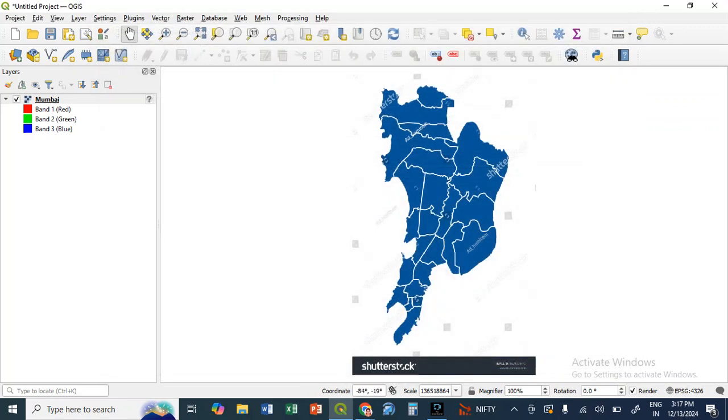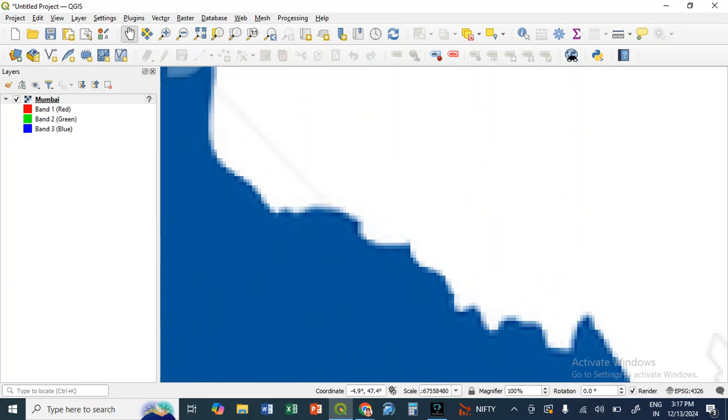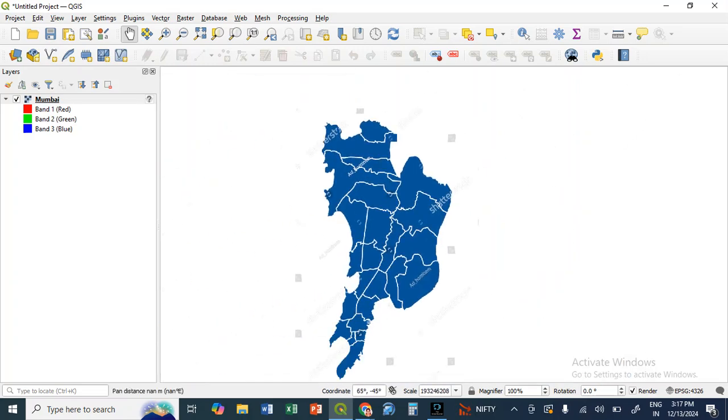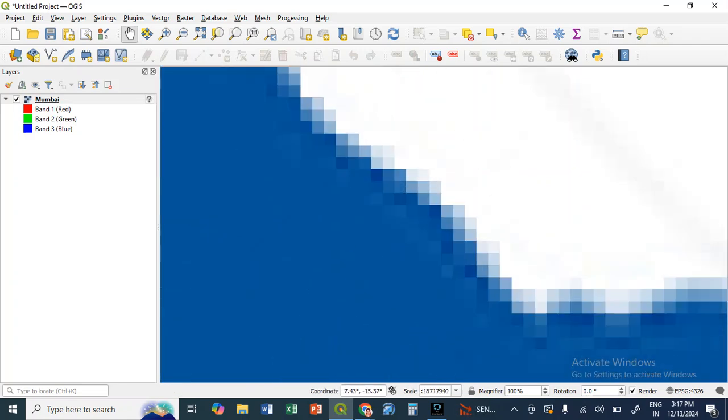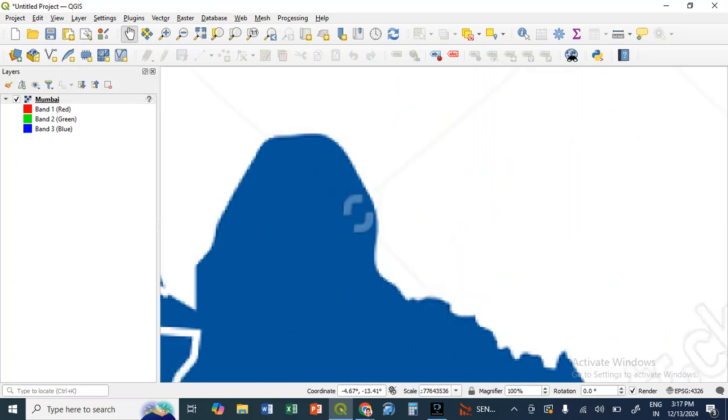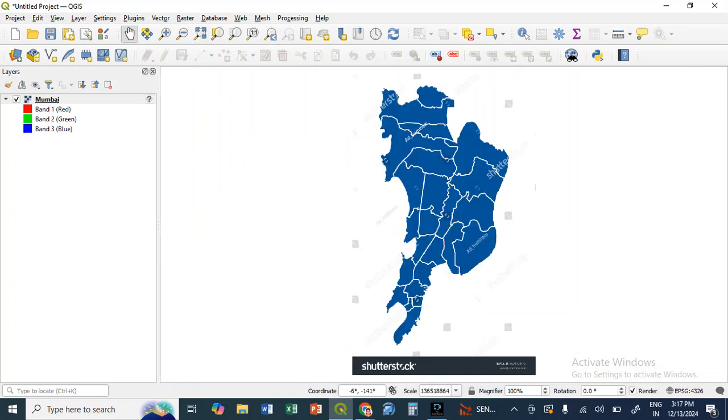Now this is my Mumbai image. It's also a map, but it is not editable. I cannot change anything in this map. Moreover, when you zoom, you will see that the data is pixelated. The boundaries are pixelated. It signifies that it is an image and I cannot change anything in this. So to change, I have to first create a map on this. To create a map on this, I need to first do georeferencing.